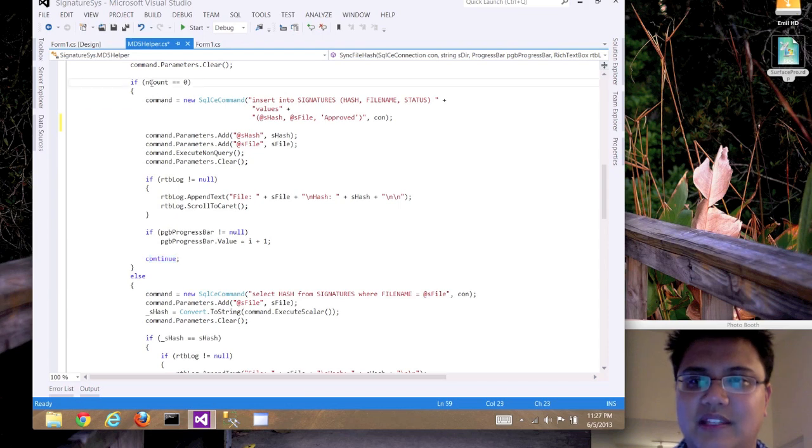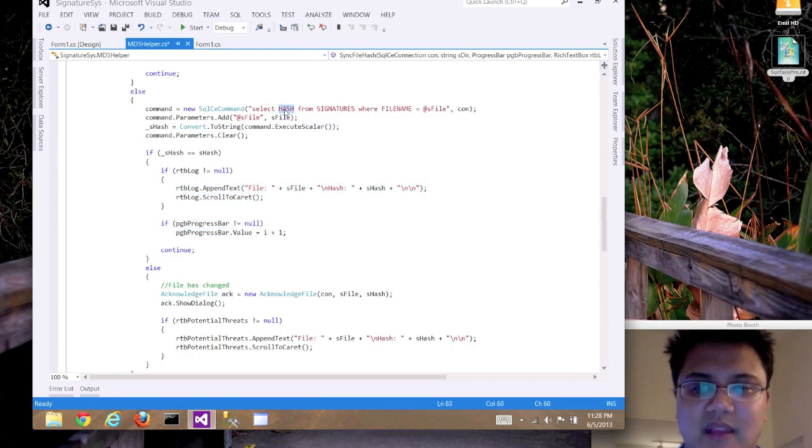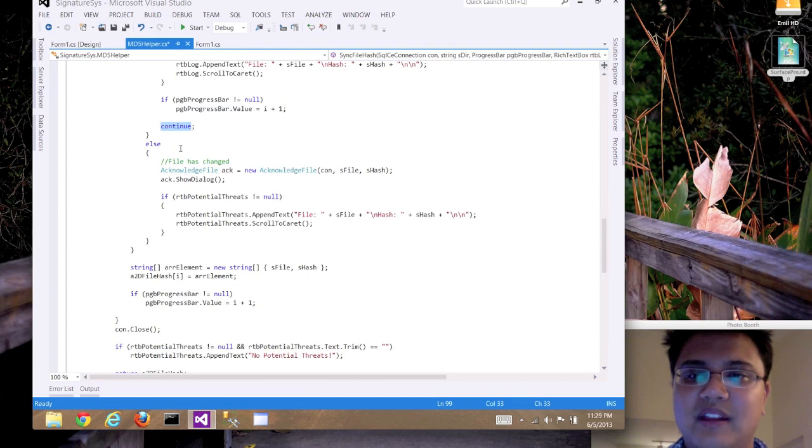If I do find something, I grab the hash from my table for that specific file name. Once I get the hash that was stored in the table, I compare that hash with the newly computed hash. If they're equal, I just continue. If they're not equal, then we need the user to do something about it. We need to prompt them. So what I've done is I've created another form called acknowledge file.